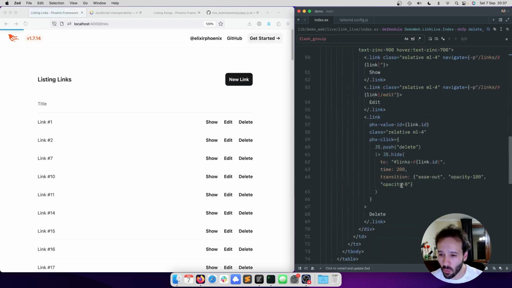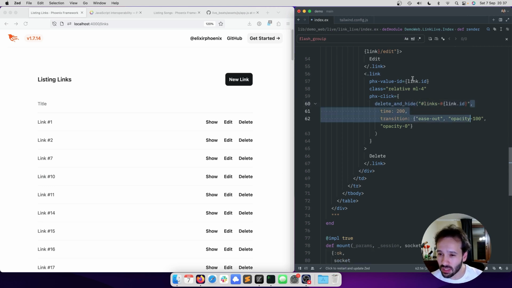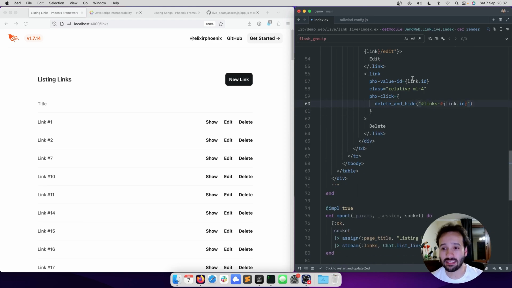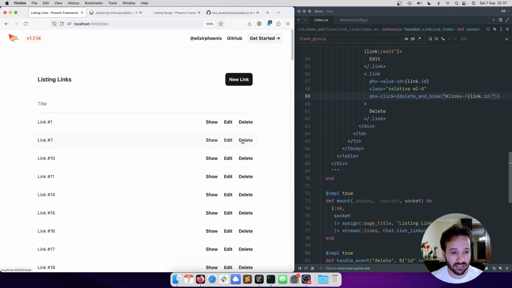And now we go back to the code and we say, look, when there is a click, I want to do delete and hide, and that's it, right? So we just encapsulated all the JS commands into a function that we can now share with other modules if we want, and we can see that everything still works, right? So this is one important point here, that JS commands are declarative and composable.